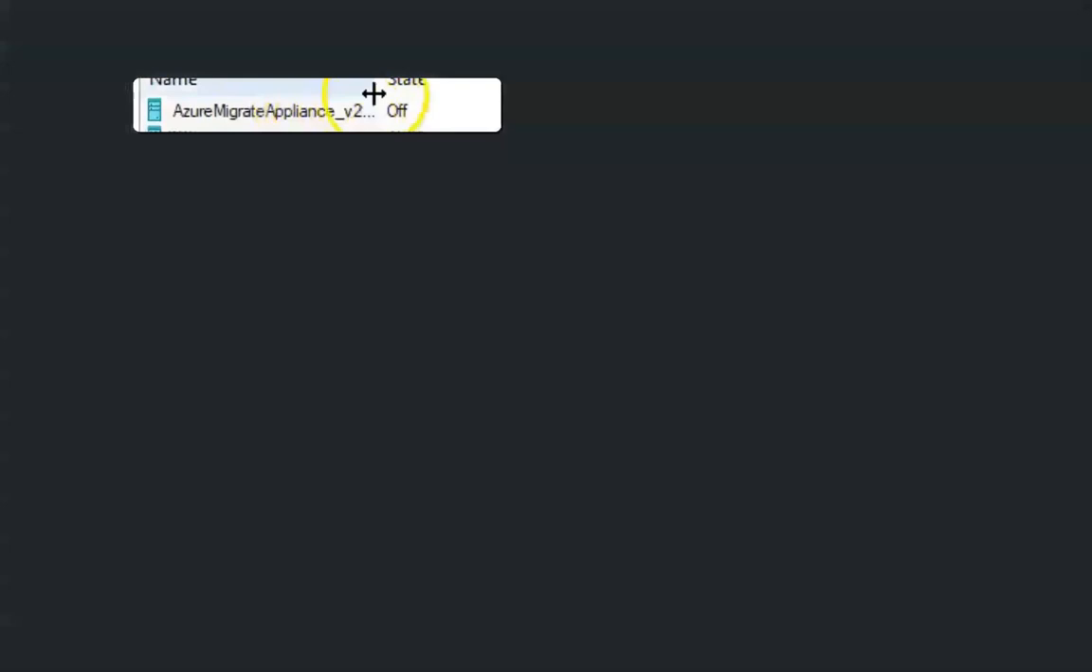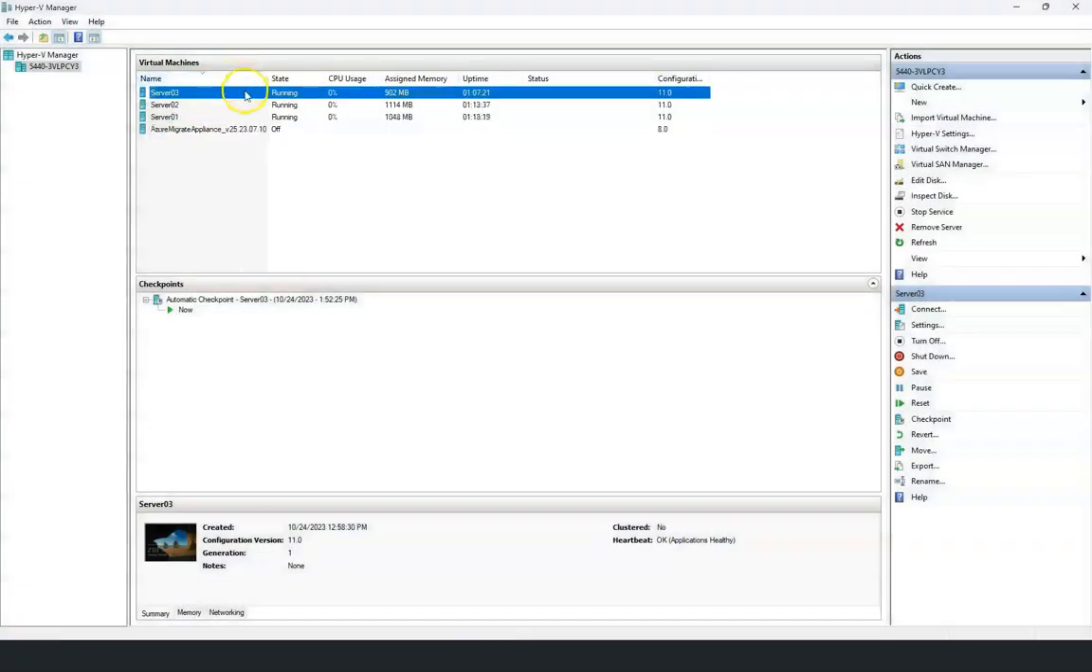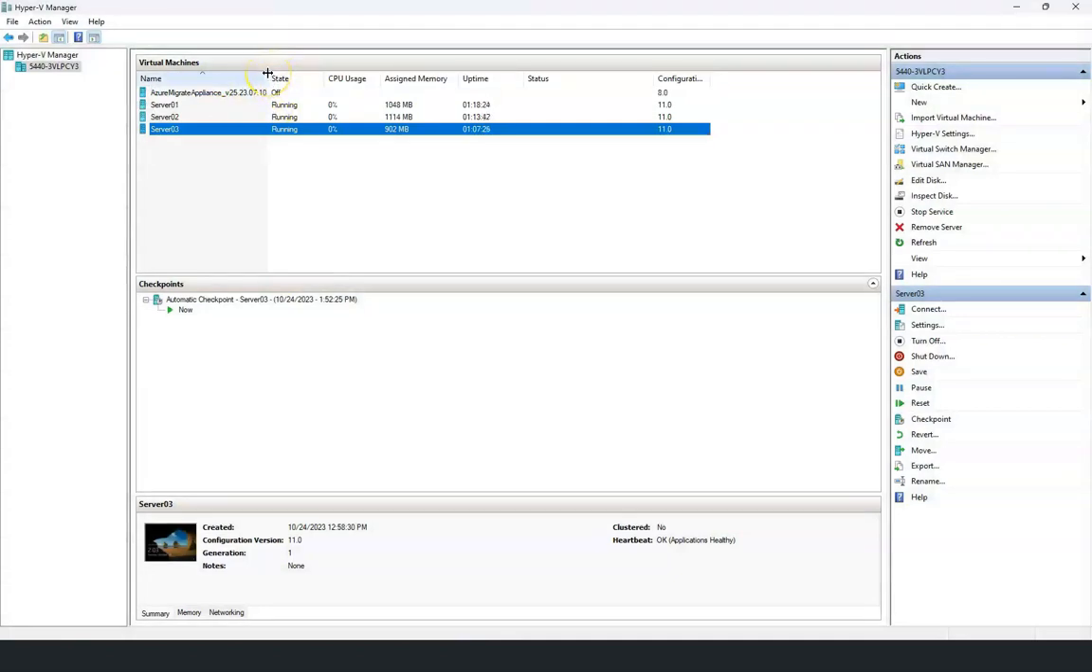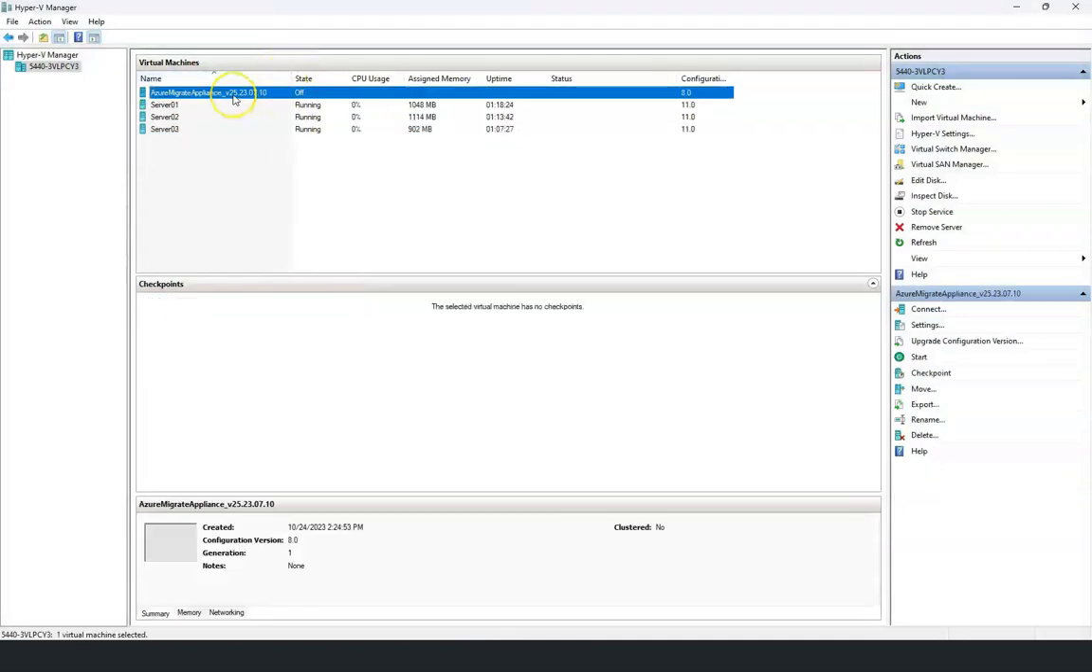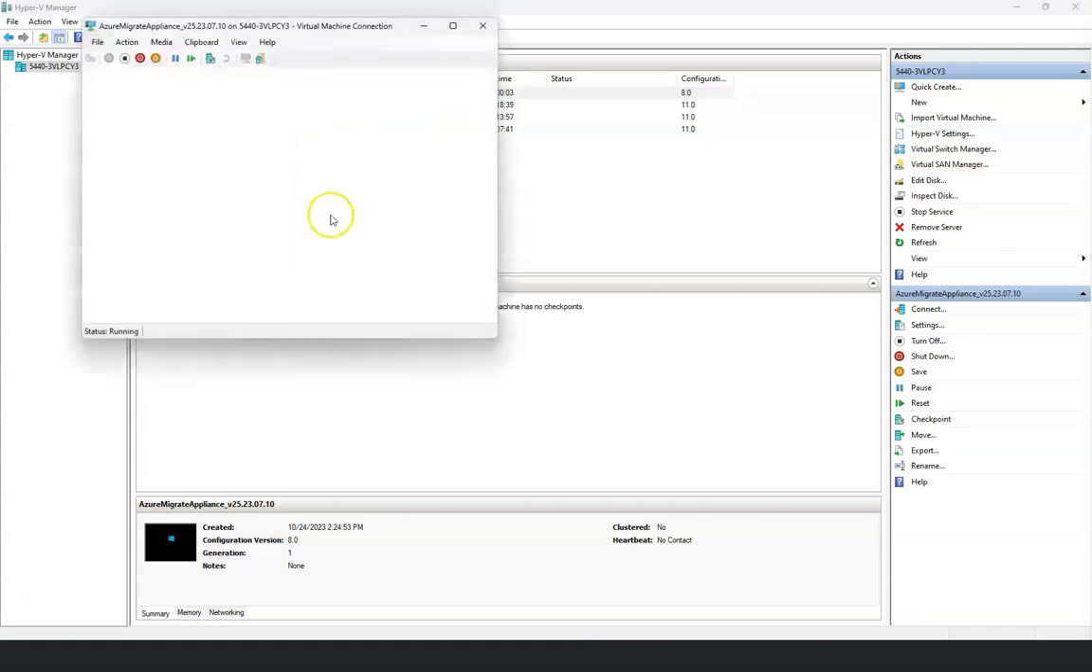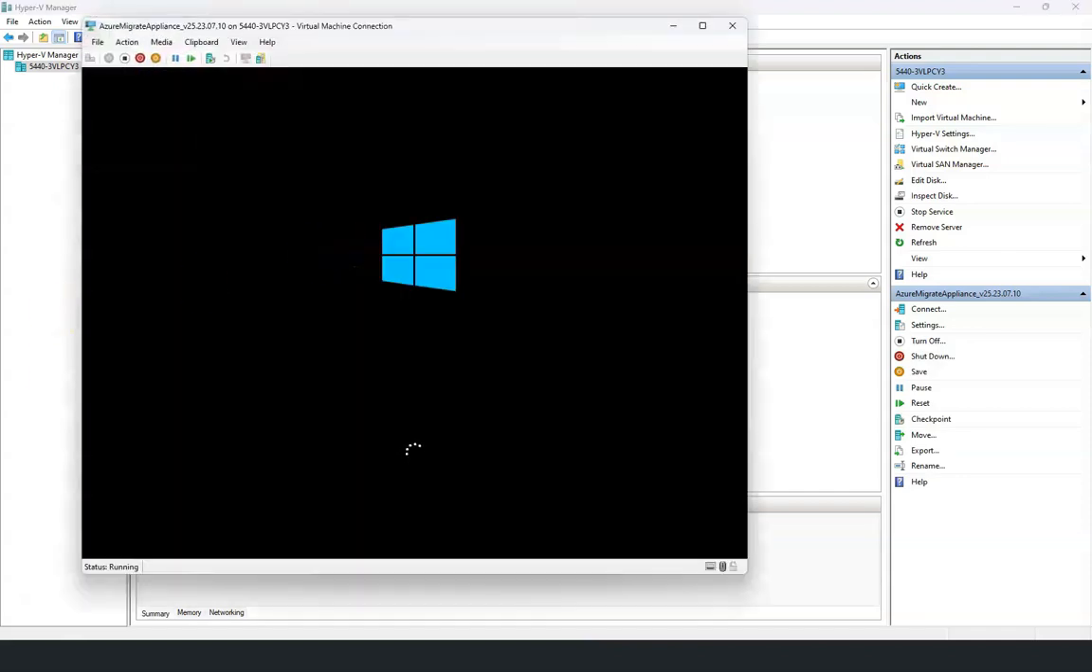And now that we can see that the Azure Migrate appliance is there, it's in an off state, and all we have to do right now is turn it on. So let's go ahead and we'll start it up. And as soon as it's started up, we'll connect right into it here. So again, just to review, what we did was we imported an Azure Virtual Machine appliance that's going to help us with the discovery of this.